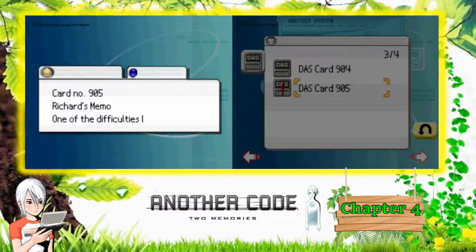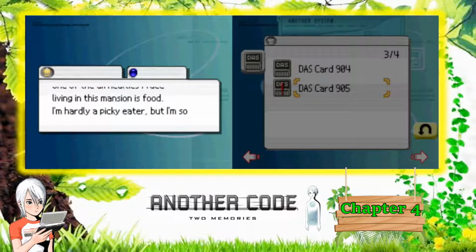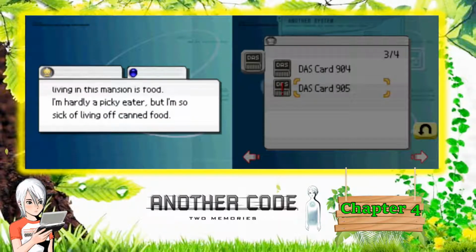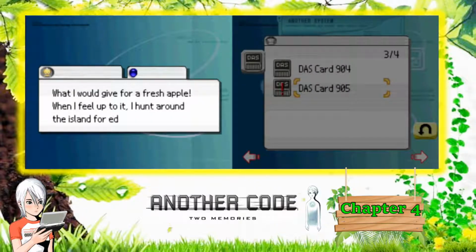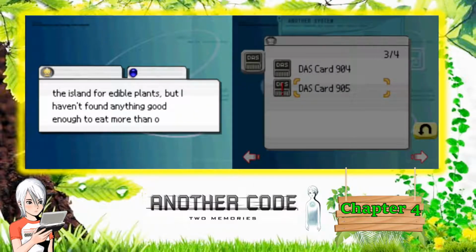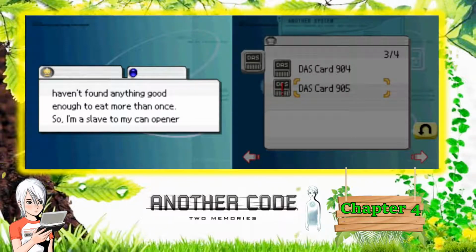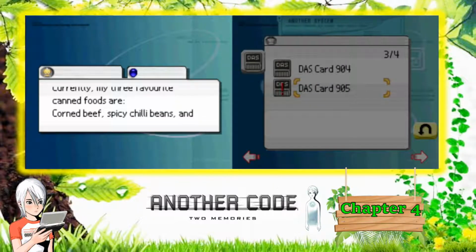One of the difficulties I face living in this mansion is food. I'm hardly a picky eater, but I'm so sick of living off canned food. What would I give for a fresh apple? Or a doner kebab? Or pizza? When I follow up for it, I hunt around the island for edible plants, but I haven't found anything good enough to eat more than once. So I'm a slave to my can opener. Currently, my three favorite canned foods are corned beef, spicy chili beans, and clam chowder.